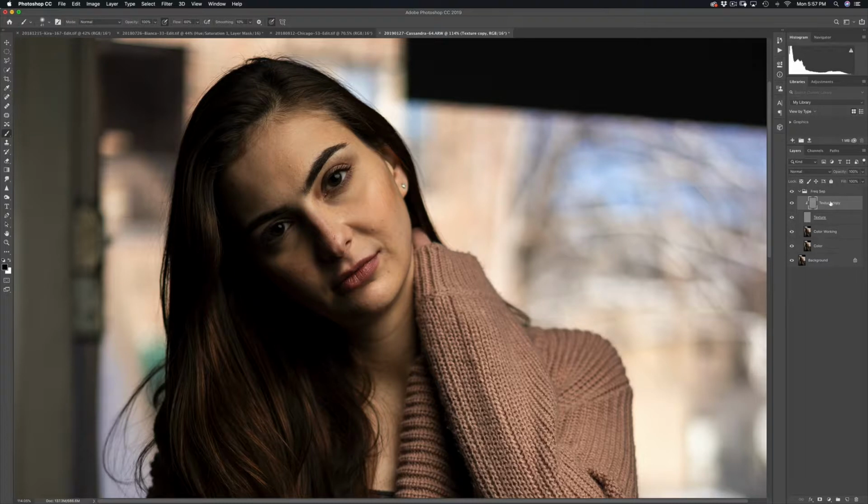So now this texture copy layer is standing in for the texture layer. Everything we do on this texture copy layer is being applied to the texture layer. But if we make a mistake on the texture copy layer, we can just delete it and create a new one from the texture layer without having to go and completely redo the frequency separation group again.